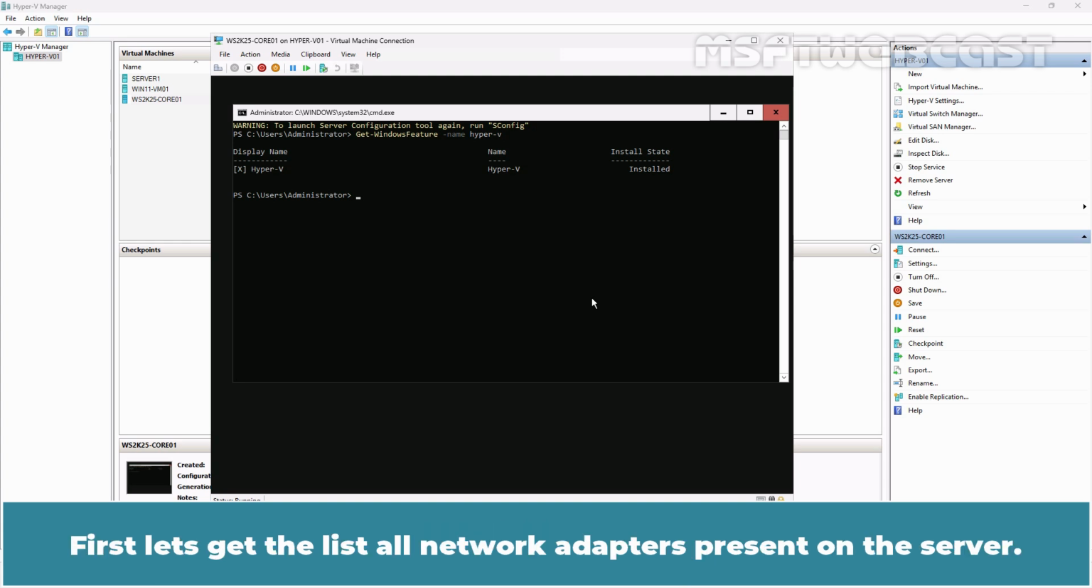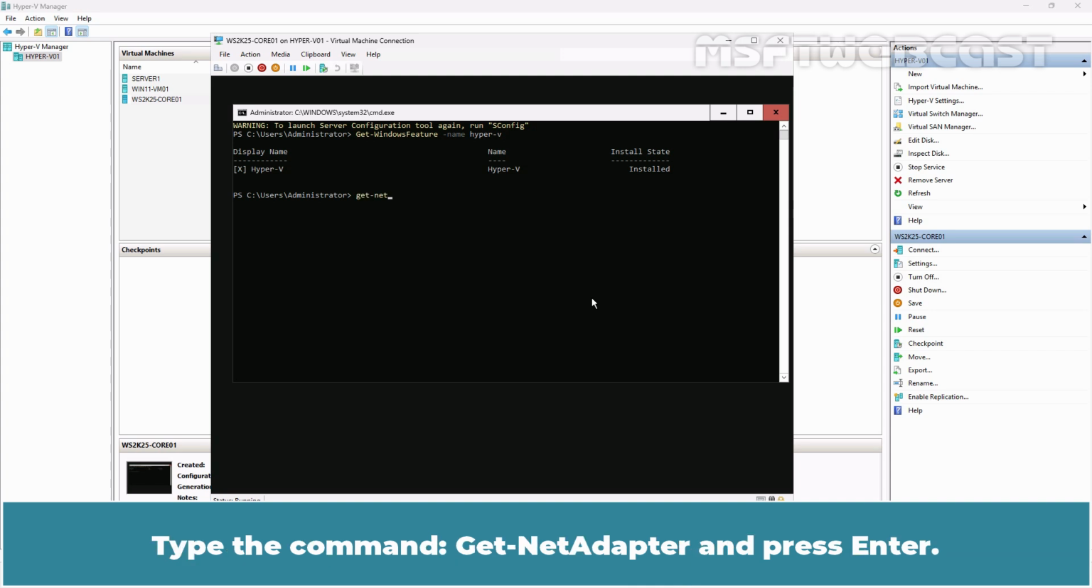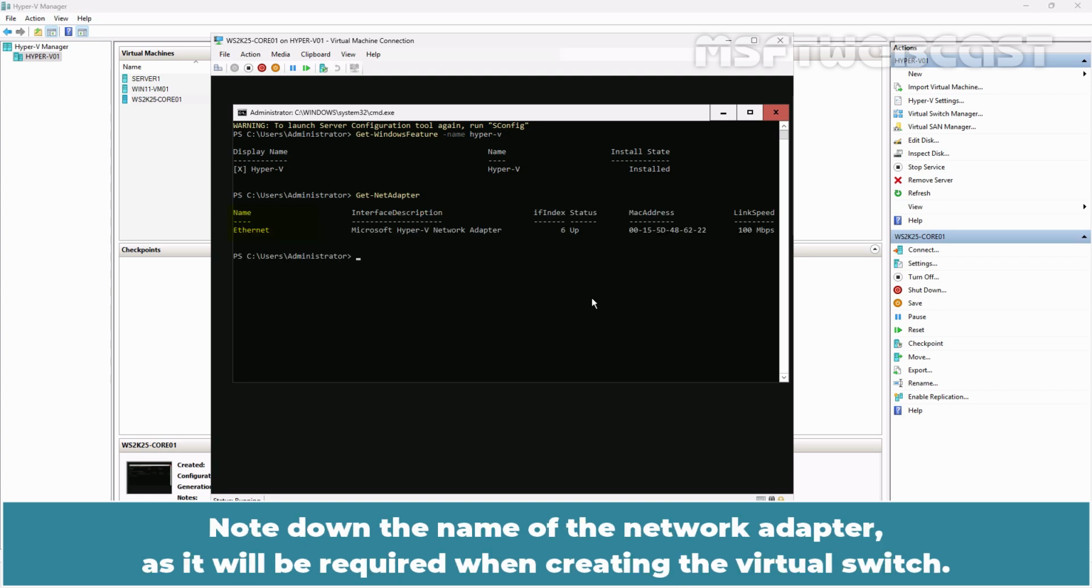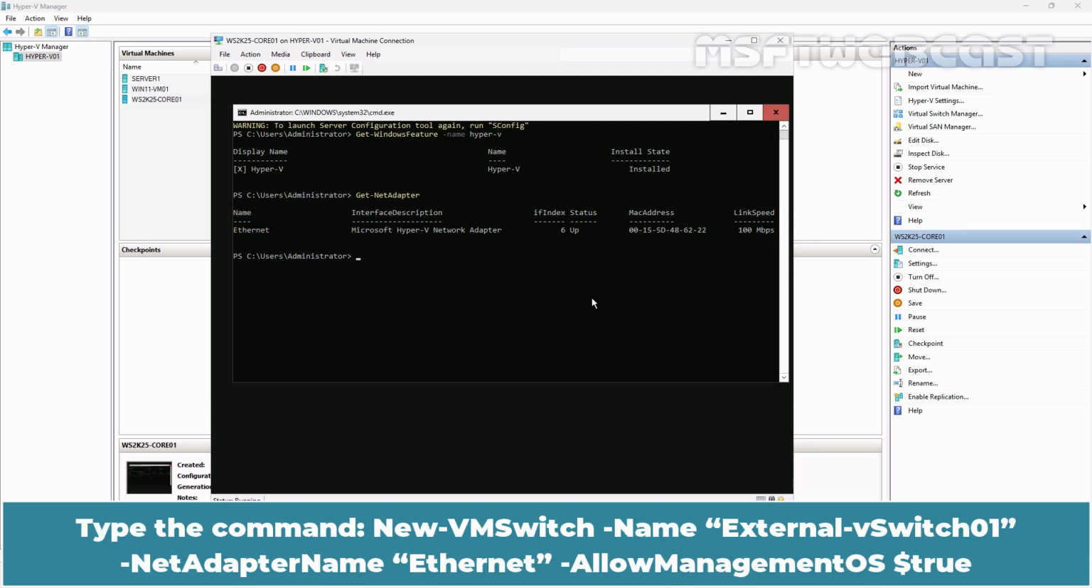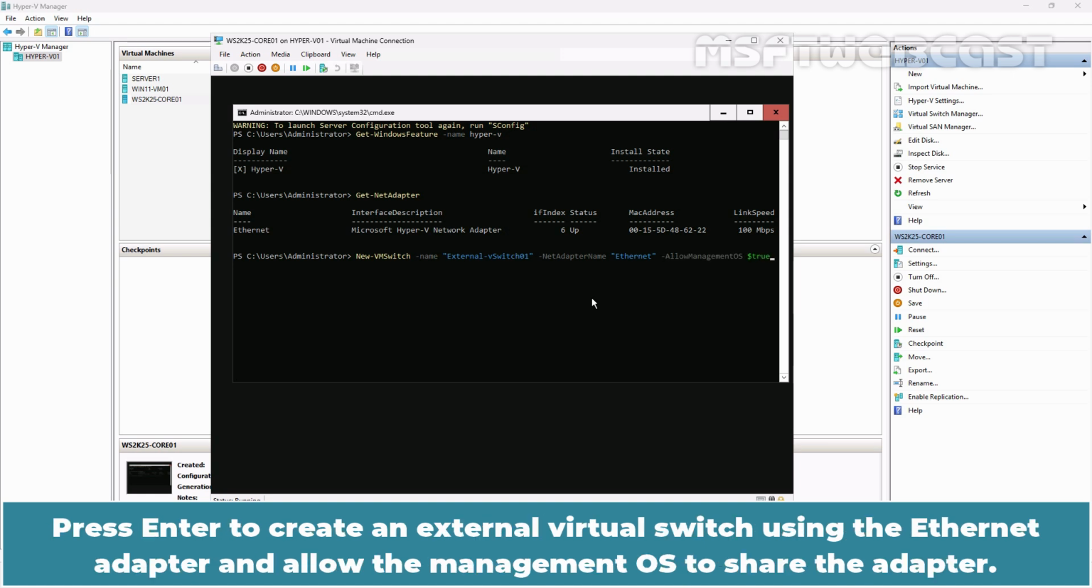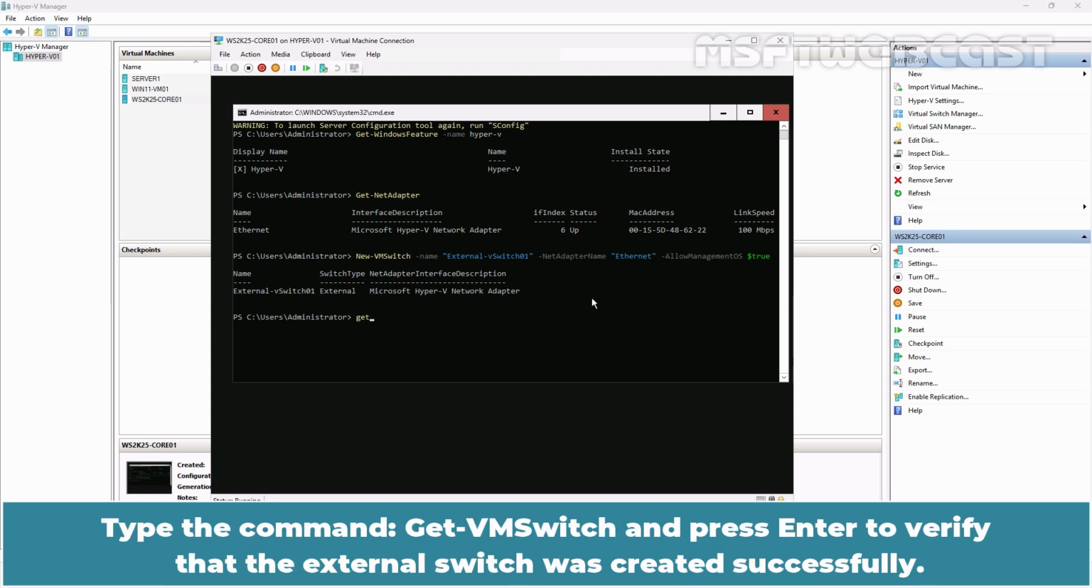First, let's get the list of all network adapters present on this server. Type the command Get-NetAdapter and press Enter. Note down the name of the network adapter as it will be required when creating the virtual switch. Type the command New-VMSwitch -Name External-vSwitch-01 -NetAdapterName Ethernet -AllowManagementOS $true. Press Enter to create an external virtual switch using the Ethernet adapter and allow the management OS to share the adapter. Type the command Get-VMSwitch and press Enter to verify that the external switch was created successfully.